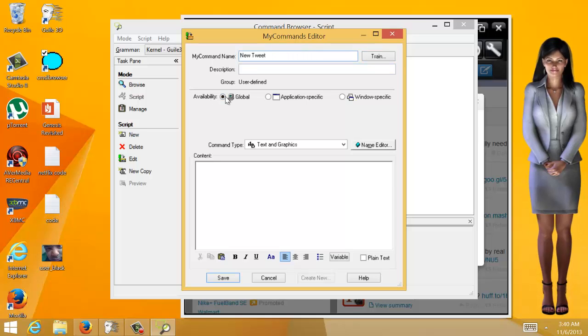So what we're going to do is I'm going to have this as global. The reason why I'm having it as global is because I could be either in my default browser, which is Firefox, or her internal browser, and just say new tweet, and I want the same thing to be done. And I'm going to go down here. If I wanted it just application specific or Windows specific, I would choose that. But since I want it either or, I'm going to leave it as global.